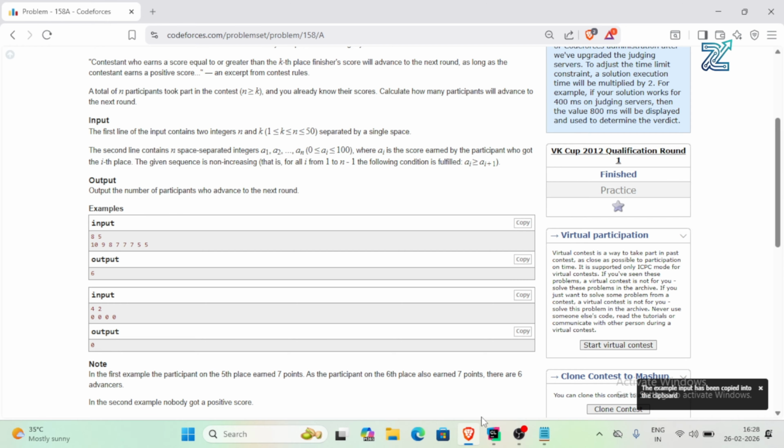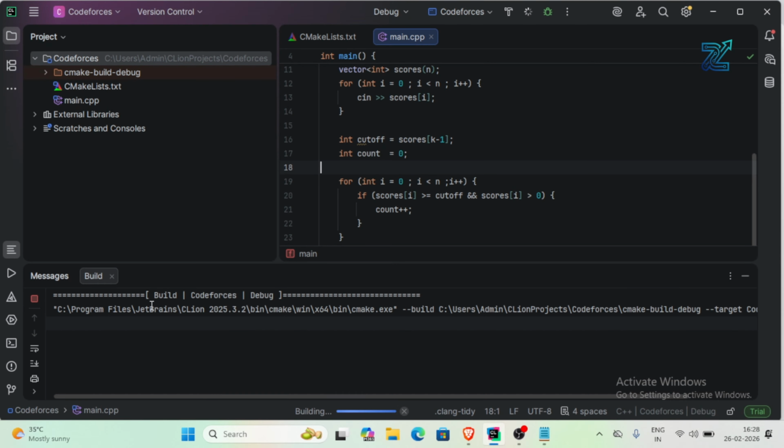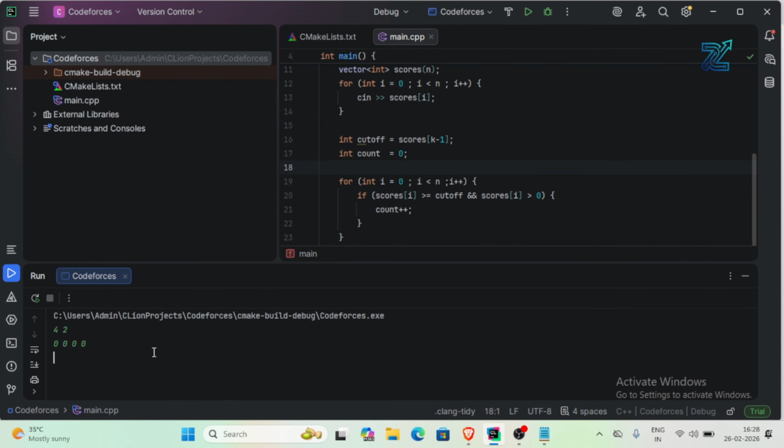So let me copy this code. Again I will check for the next test case here. After running this code, just give the input. It returns 0. So for this test case, if I remove this condition, all scores are 0, my k value is 2, so the cutoff is 0. Every score is greater than or equal to 0. So we did count all 4 participants, but the answer is 0, so it is wrong.